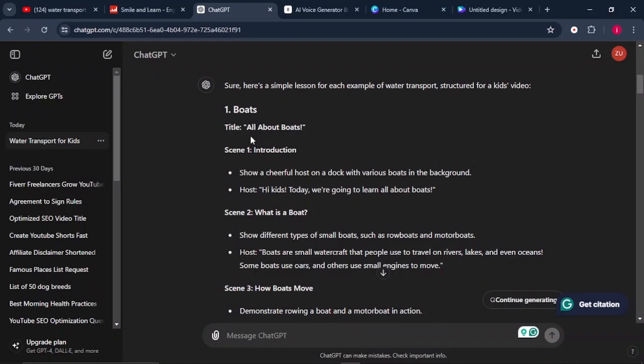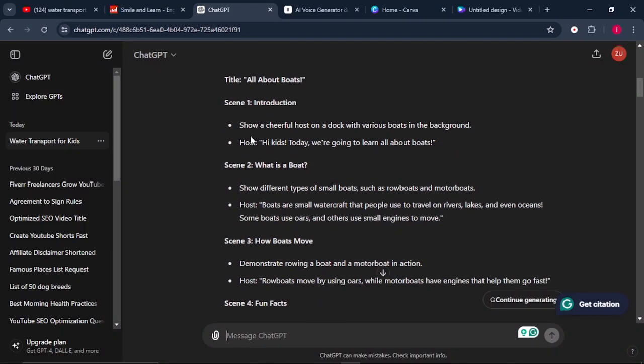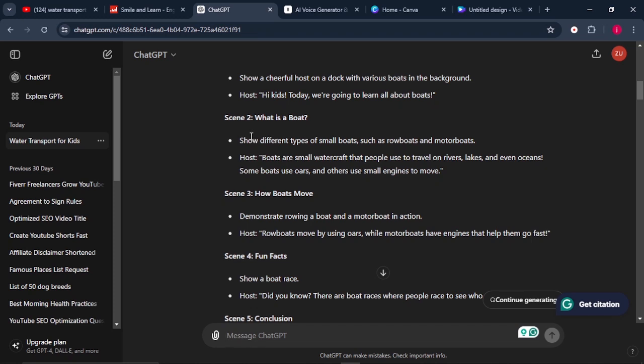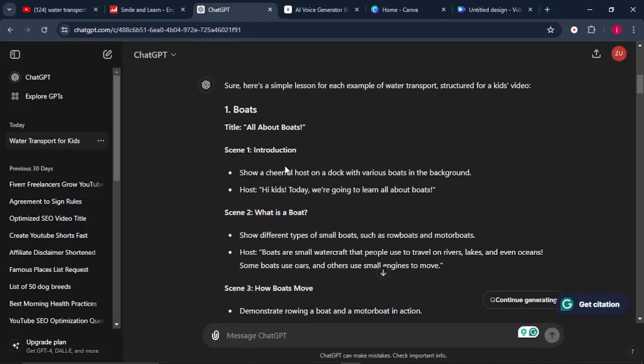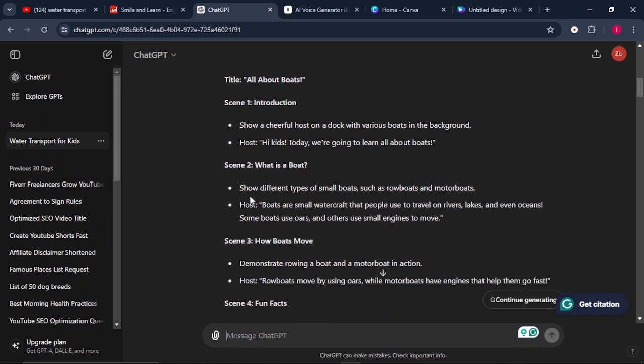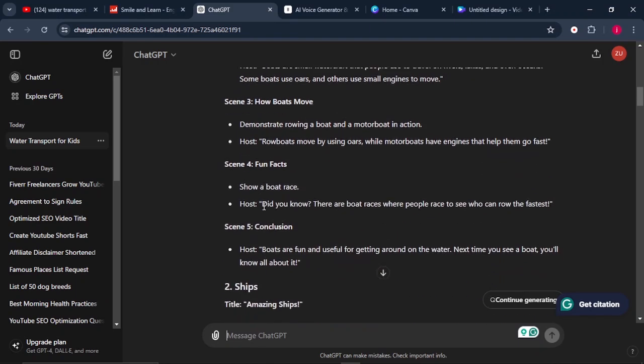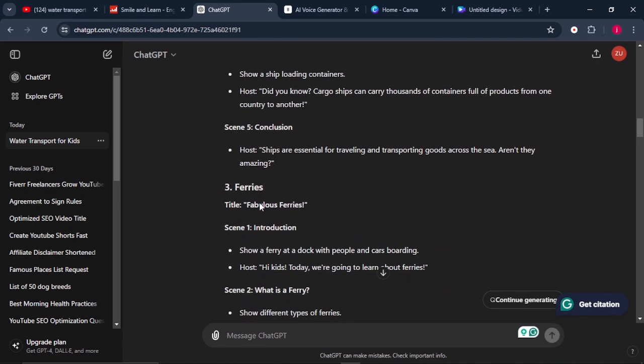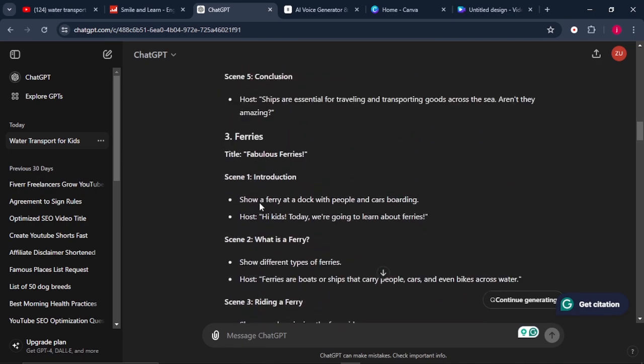Okay, so ChatGPT has gone ahead to give us a lesson. What we simply have to do is go through this lesson that ChatGPT has written for us, and we can change wherever we feel like changing, and we can add some text wherever we feel like adding some text. So number 1, we have the boats. This is the title. We have the introduction, how we're supposed to greet the kids, and we've got the background scene that it has suggested for us. And we also have a mini lesson for the kids about boats. Same applies with the ships and these other examples of water transport.